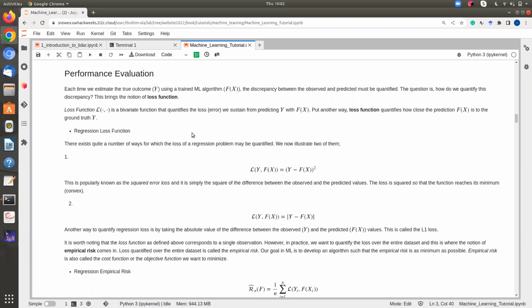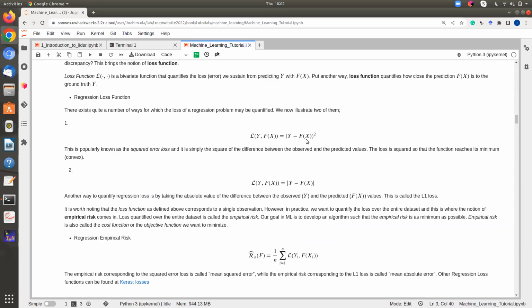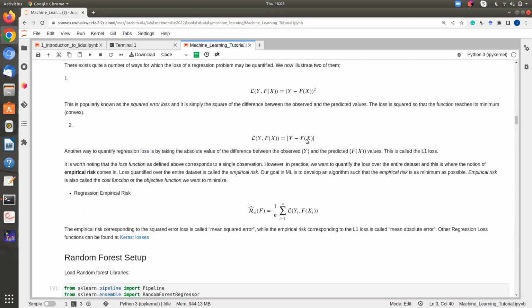Then another thing you could do is to subtract and take the absolute value. This is called the L1 error, or L1 loss function. What I just said is just for a single point. However, what you are interested in is to quantify our error over all the points in our data set, and this is called the empirical risk. In machine learning, the empirical risk is what we want to minimize. The empirical risk corresponding to the squared error loss is called the mean squared error. And in machine learning, all we do is try to minimize the empirical risk.